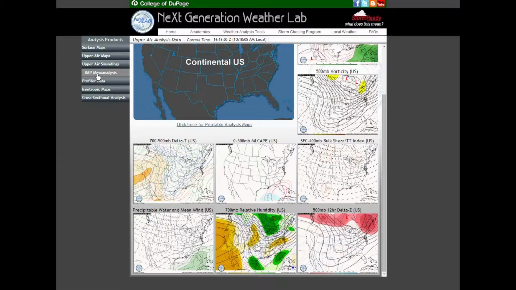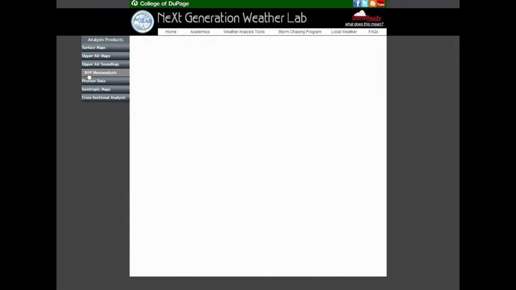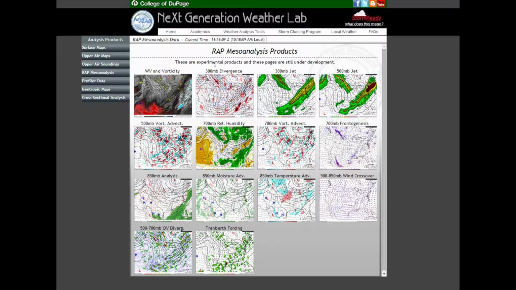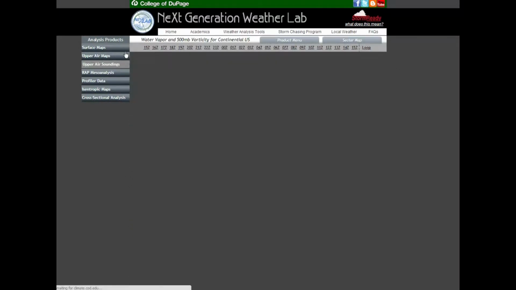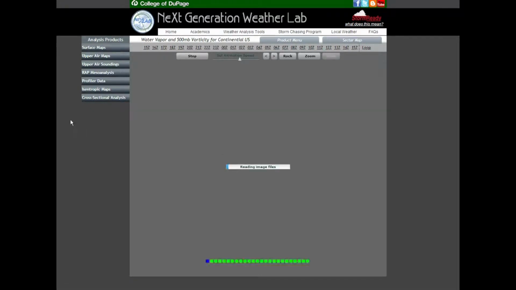And the last one is your RAP meso analysis products. The only one that I know of that's different is this map here, your WV and vorticity, water vapor and vorticity map. This one is a different map. The rest of these should be the same. So same thing, you can use this one here. You can click loop, select your area and do a screen record of that.